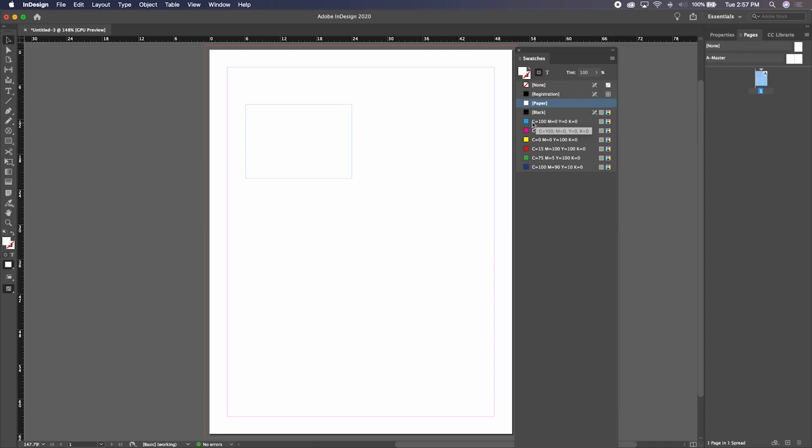We have then black, cyan, which is 100% cyan, 0 magenta, no yellow, no black. Magenta, no cyan, all magenta, no yellow, no black. So CMYK, cyan, magenta, yellow, and black. Yellow, no cyan, no magenta, full yellow, no black. And then we have RGB, or red, green, blue. Red, which is cyan 15, magenta 100, yellow 100, black 0. Green, cyan is at 75, magenta is at 5, yellow is at 100, black is at 0. And blue, cyan's at 100, magenta is at 90, yellow is at 10, and black is at 0.